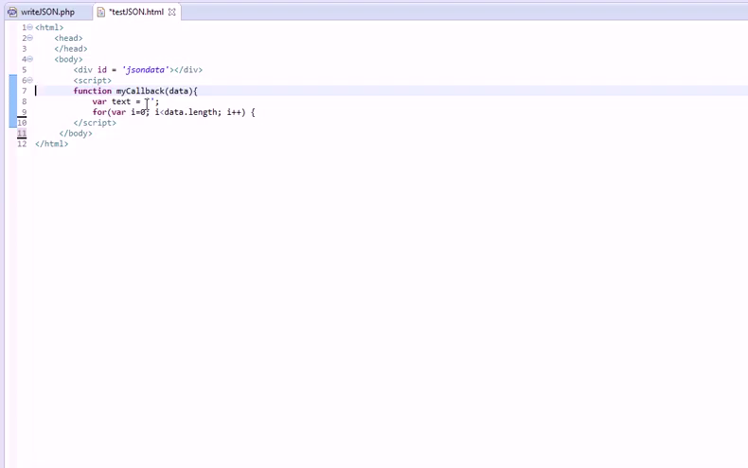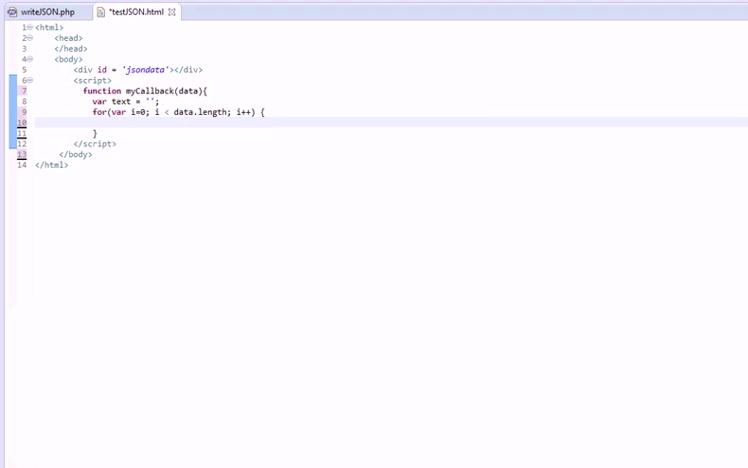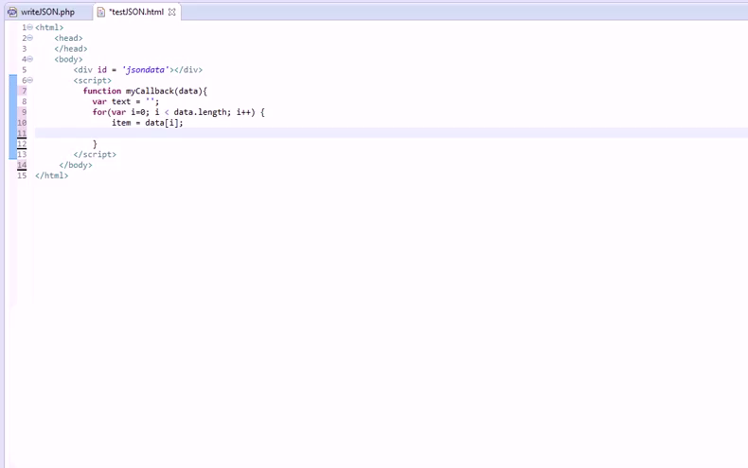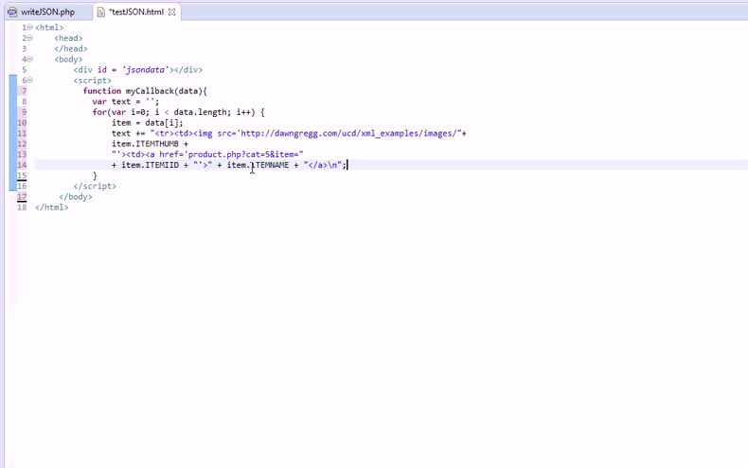Function my callback data. I'm going to create a variable text, which is the data I'm going to write out. And I'm going to loop through this data, because this data is going to be an array. Each one of the items in my array is a separate item from my database table. So I'm going to go item equals data sub i. And then I'm going to actually write the data to the screen. The nice thing about using JSON data is that the data itself is automatically a JavaScript object.